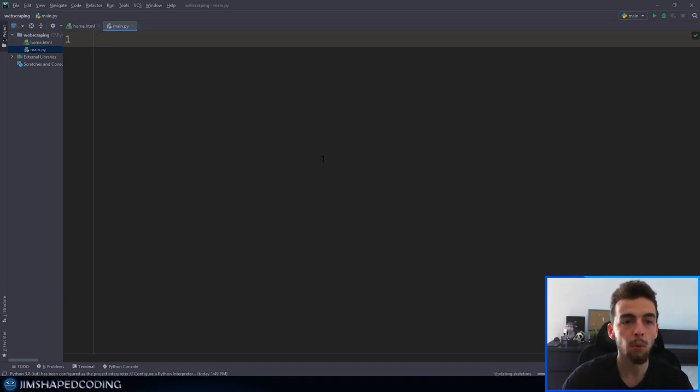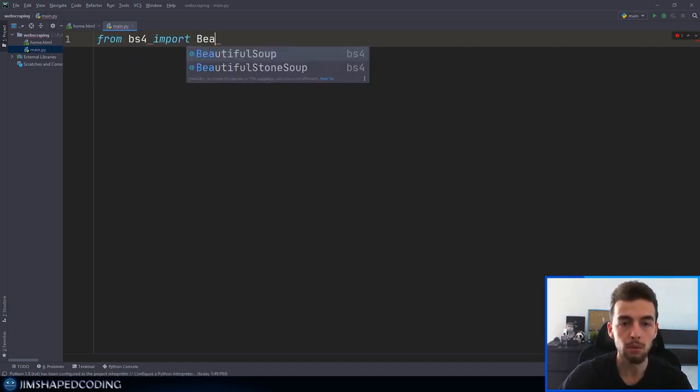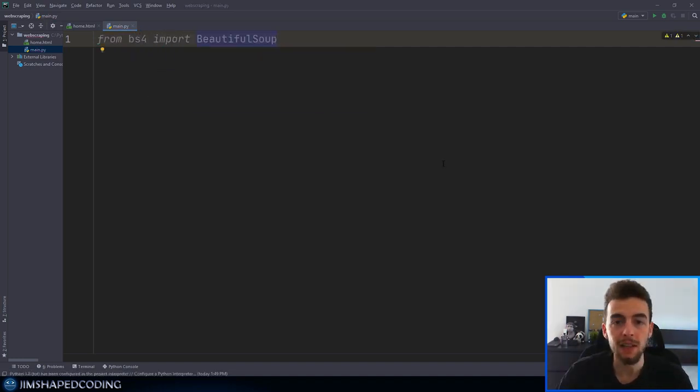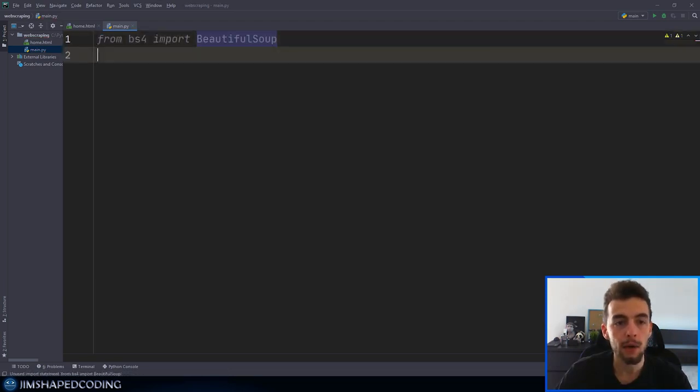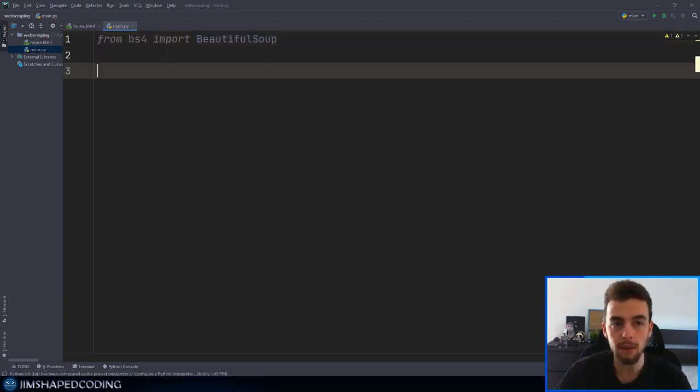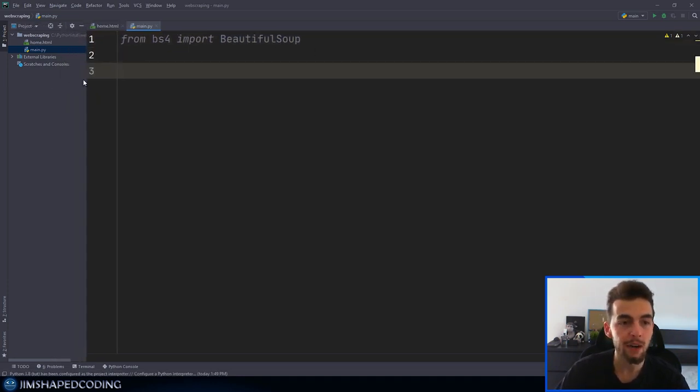Now we have to go here and import the Beautiful Soup library. It could be a little bit confusing because the library's folder is created as bs4. That is why we are going to write here from bs4 import BeautifulSoup, like this. Once I have done that, I have to figure out how I'm going to access the content inside the home.html file that is right there inside my web scraping directory.